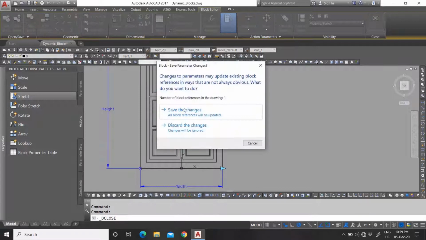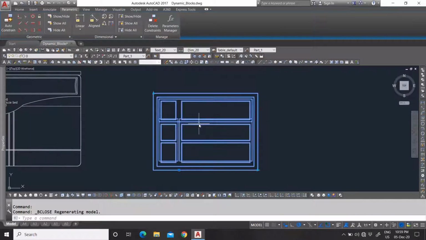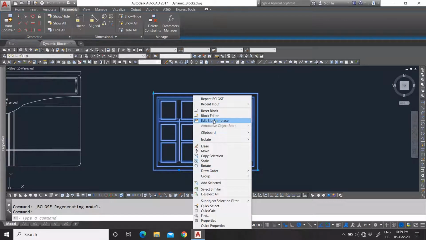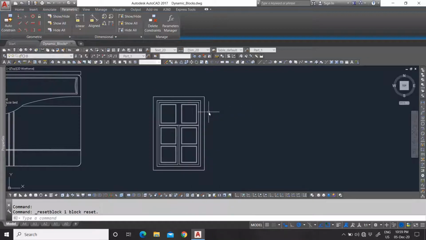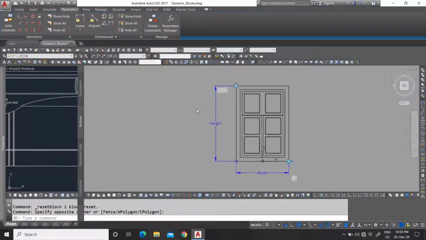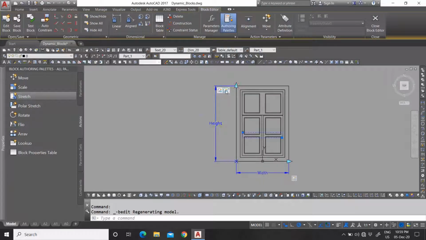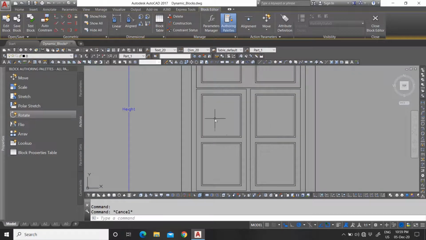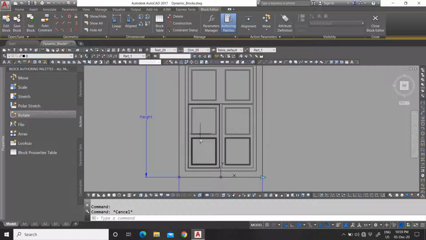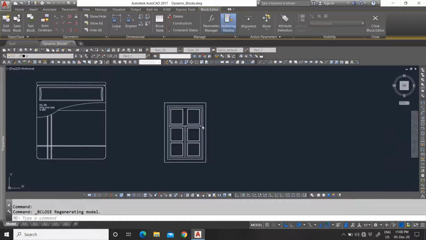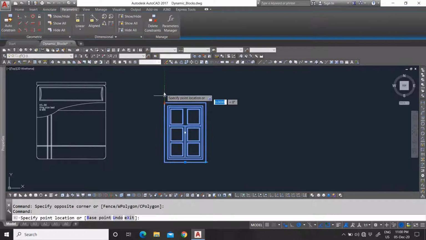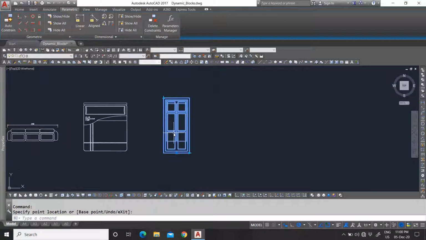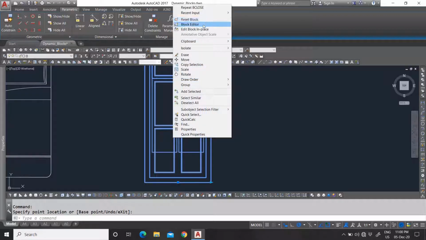So let us test it out again. And let us reset our block. Now, one thing I forgot to say, this action will be the half of whatever the height is stretched. Because remember, this will always stay in the middle, so it's always the half of whatever you stretch the height to be. So now if we stretch the height up, as you can see, something is still wrong right here.